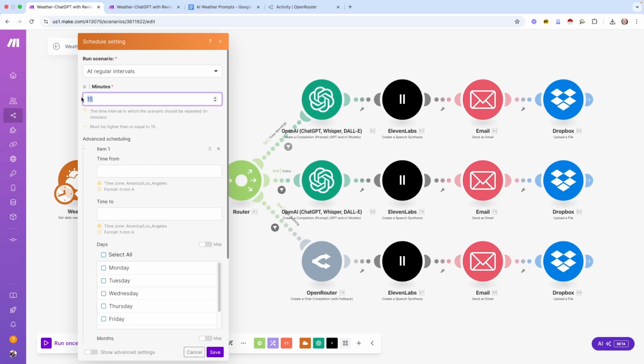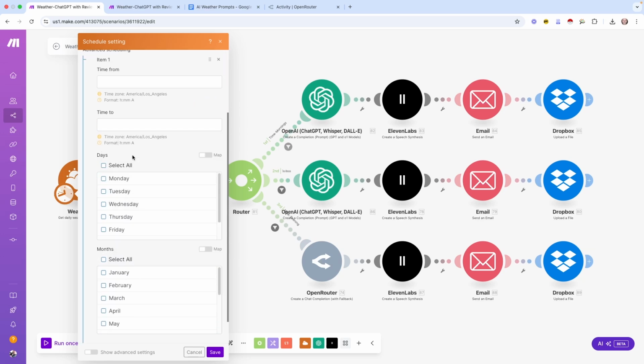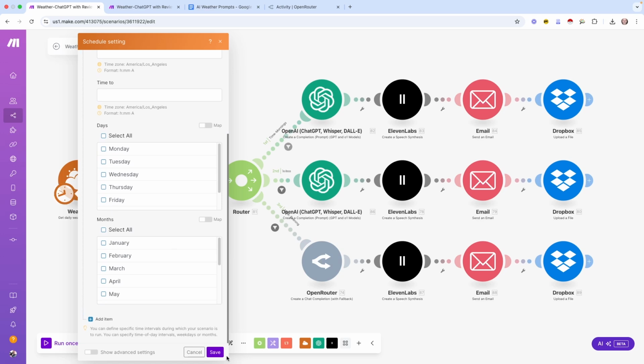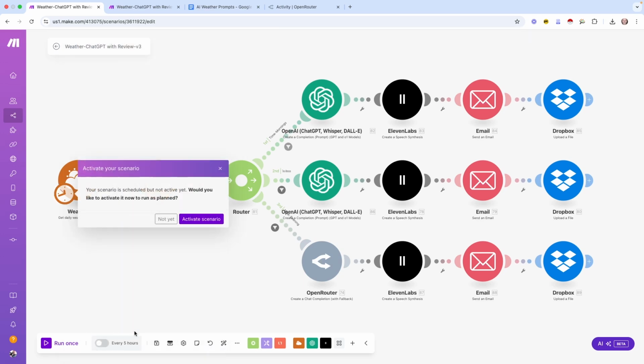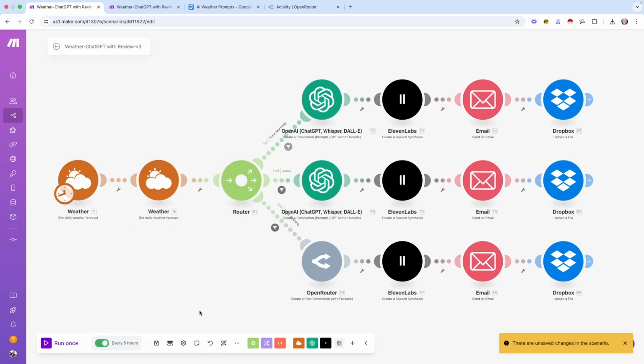Well, you enter that in minutes. So 5 times 60, that's 300 minutes. And there are some other rules that you could implement here. But I think 5 hours is a good benchmark. Activate the scenario, save any unsaved changes. So this will run every 5 hours.